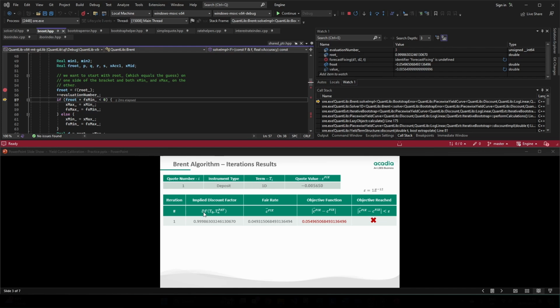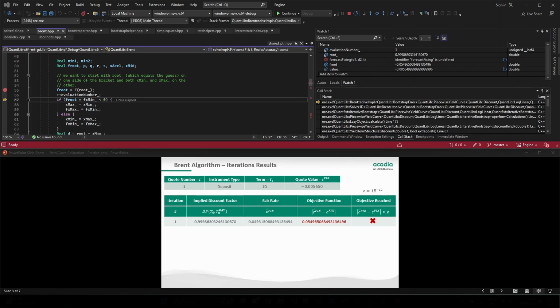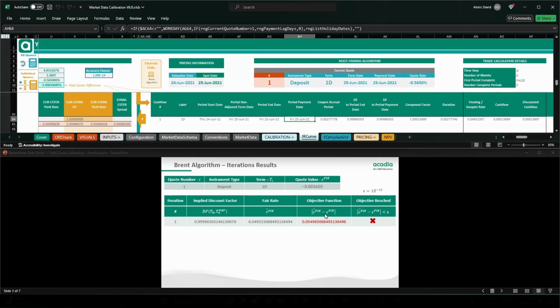So we have the implied discount factor that you have here, that's the root. We have the fair rate, which we showed a few seconds ago. And then we have the objective function, that's f root, which is equal to this, just remove the minus. And then finally we have the column, is the objective reached? And you can see here it's way above the accuracy threshold. So we continue iterating.